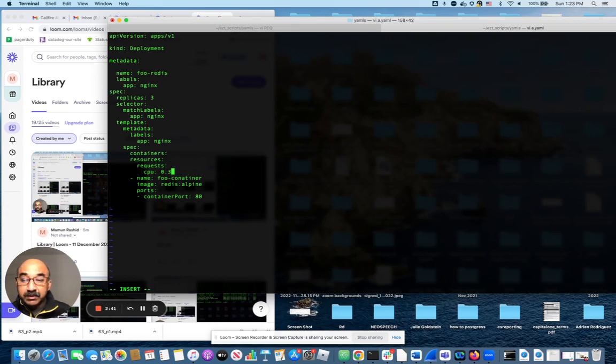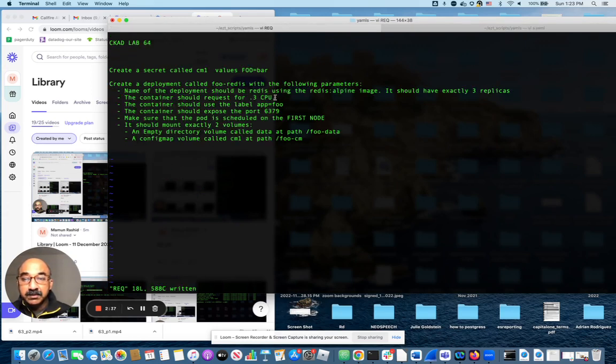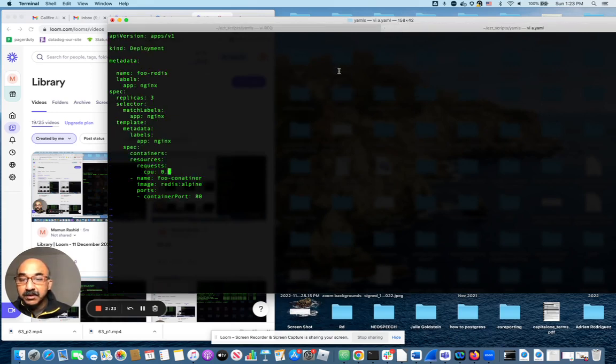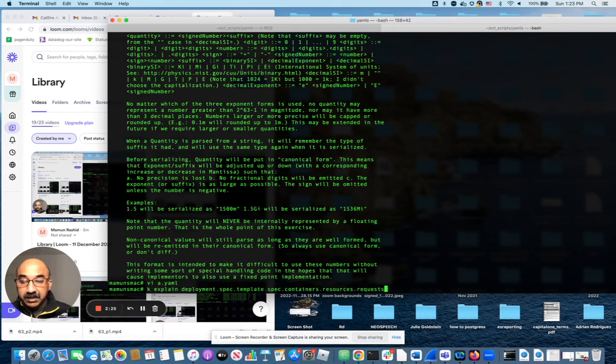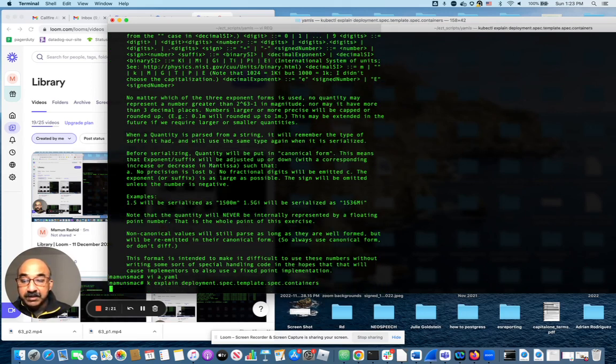So 0.3. All right, what is the requirement here? It's 0.3 CPU, all right. Container should use the label. All right, so labeling containers. I don't know if I know how to do that. So we'll have to go back to kubectl explain containers and see what we can do with that.